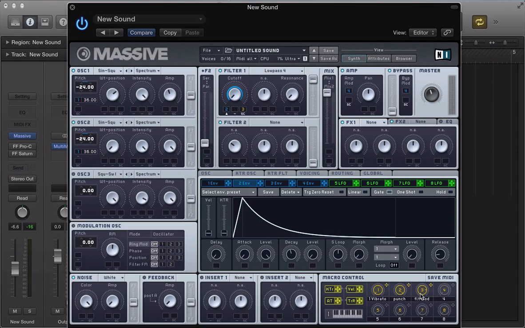So that third macro is a filter mod, and this fourth one can be decay. So bring it right round. So we've got a very tight envelope there, and then if we rename this decay, if we want a longer sort of decay, put it about halfway for now.